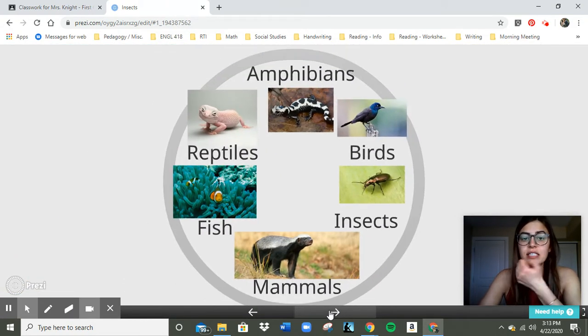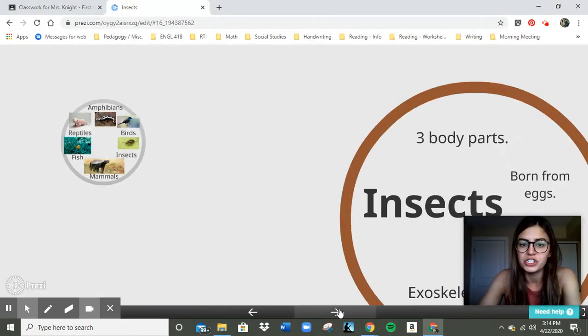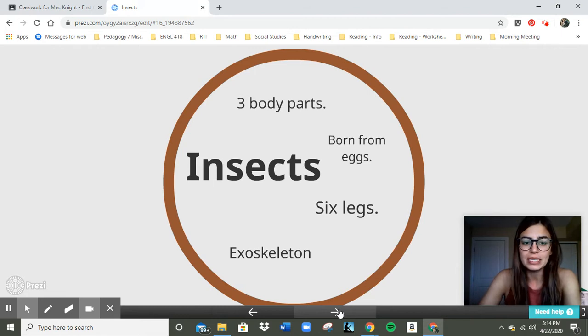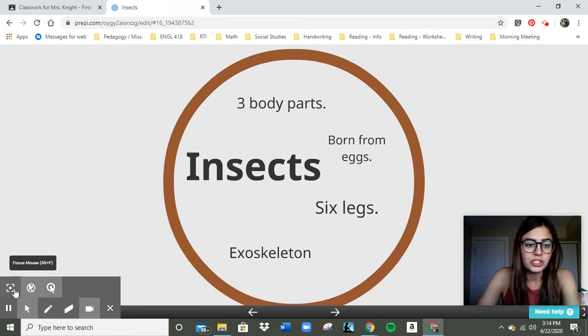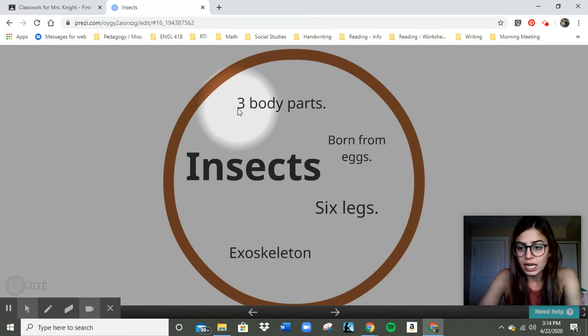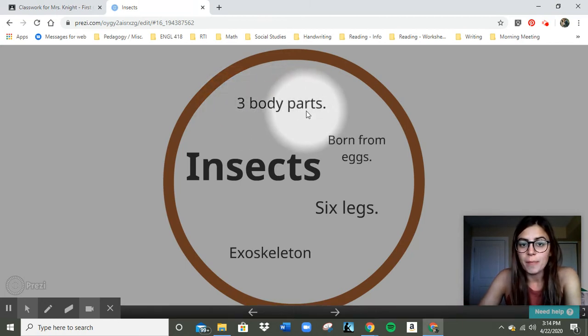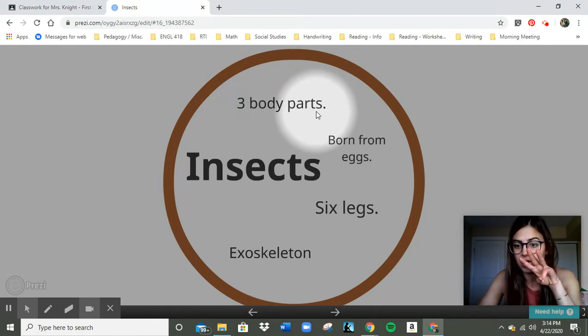So those are the 6 different animal classes that we've been learning about, and that we've learned a little bit about. And then some of them we still kind of need to jump into. So insects today. We have a bunch of different facts. The first and most important thing, or not most important thing, but one of the things that we need to know is that insects have 3 body parts, 3 different body parts.